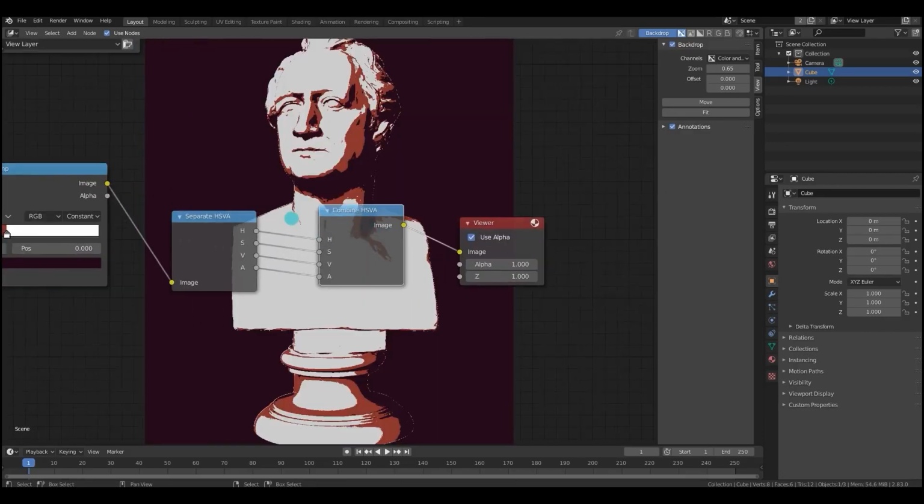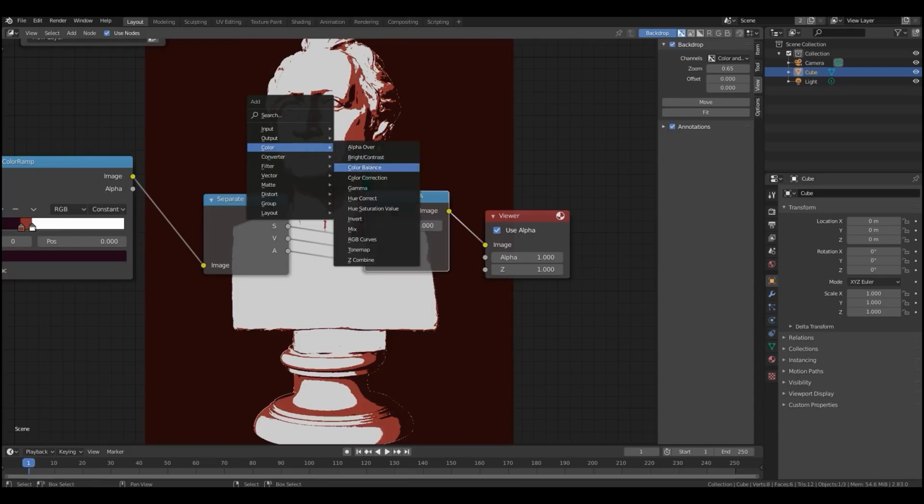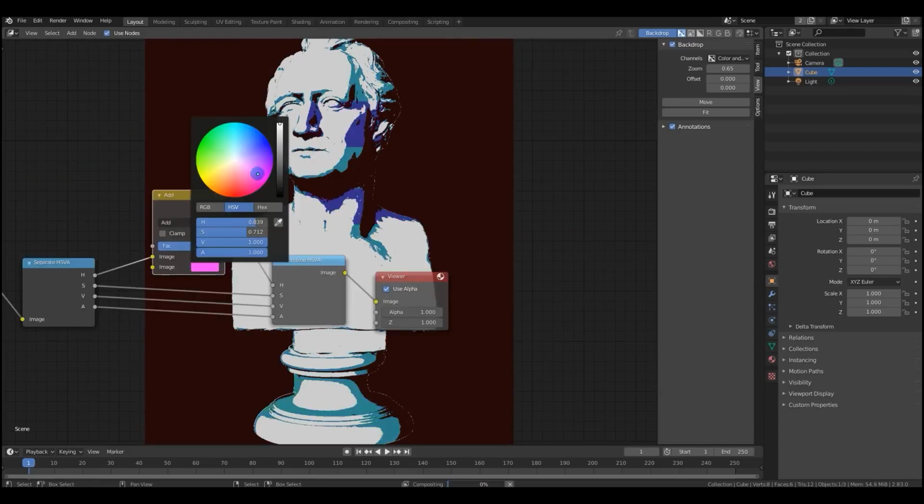They're usually used together with a separate and a combine, and then you take one of them out, and then you can edit that with like a mix or something like that. Either way, really useful nodes. You'll see these used a lot.